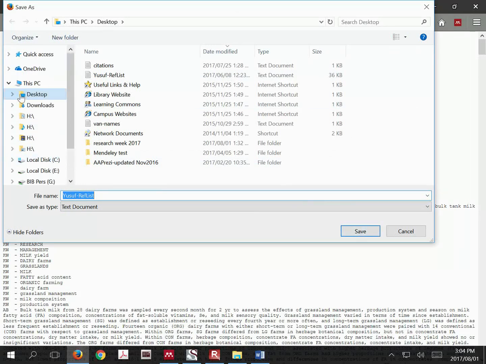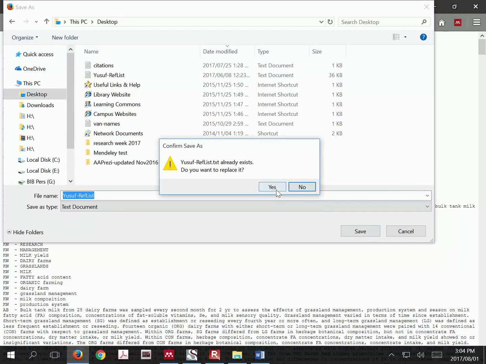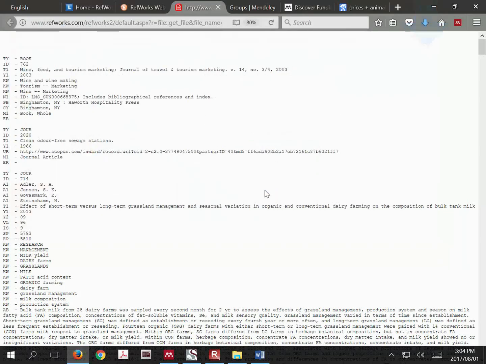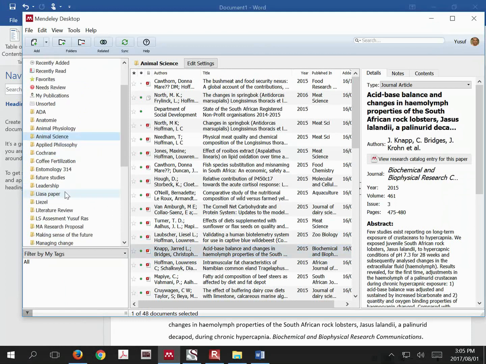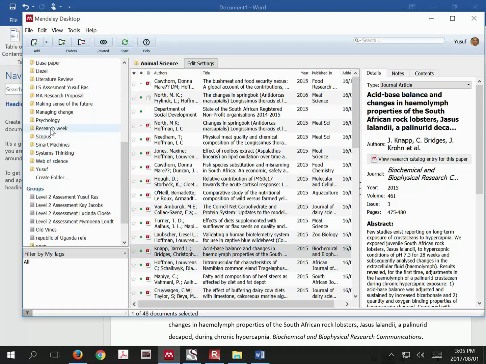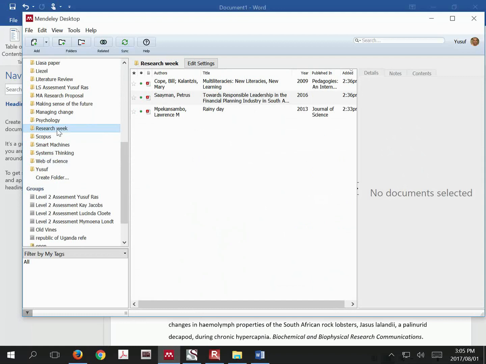The important thing is that you know where you save your document. So I'm going to save it on the desktop here. I'm going to click on save. Okay. So now I've saved that particular document. What I do now is I go to my Mendeley. And you can then create a folder, it doesn't matter. I'm just going to use the one for today. So there's my research week.